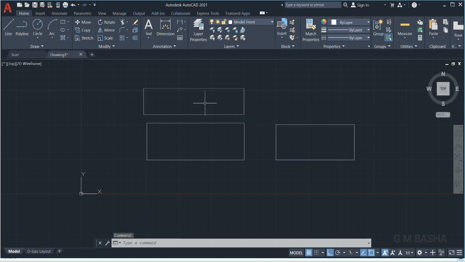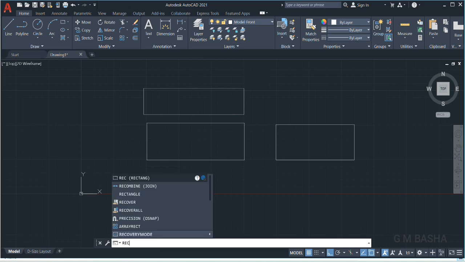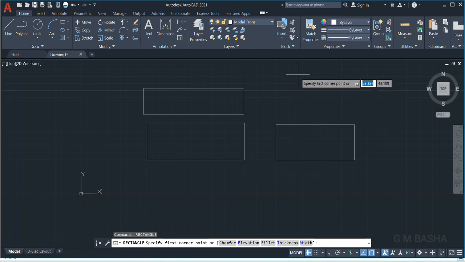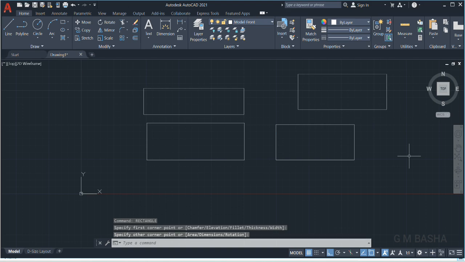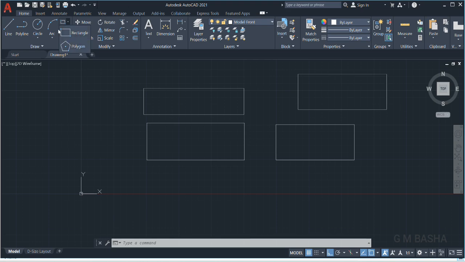So I drew the rectangle directly from this toolbox. Again, if I want to draw the rectangle through the command box, REC is the shortcut for rectangle, or else you can type rectangle. If you just enter REC, you will get the rectangle command here. You pick the first point, then the second point where it closes. So this is how you can draw the rectangle. And there is one more command available in the rectangle drop down, which I will discuss later.